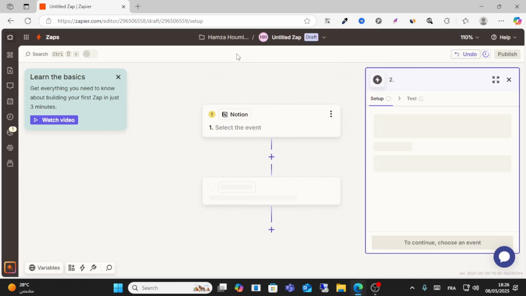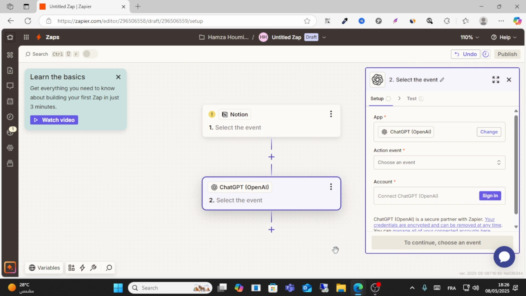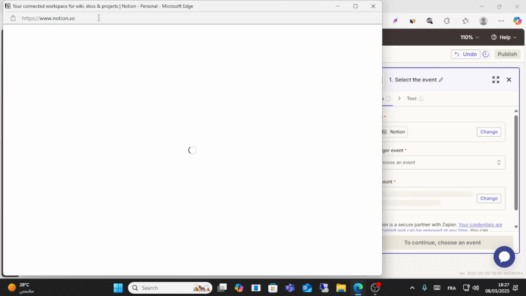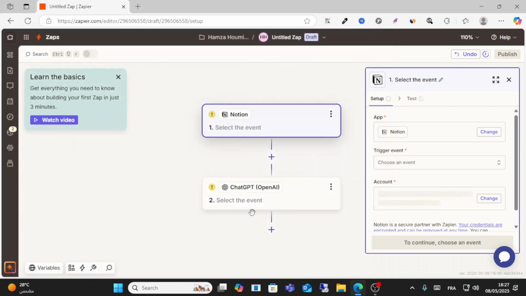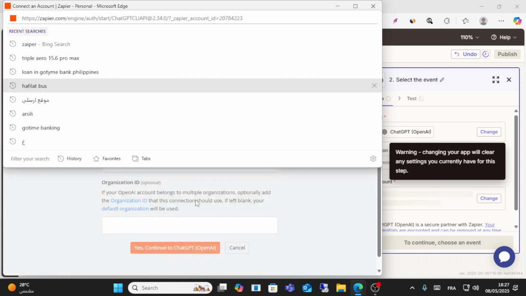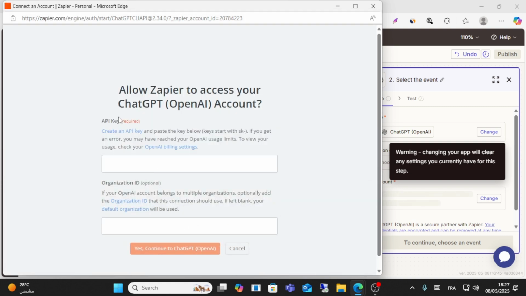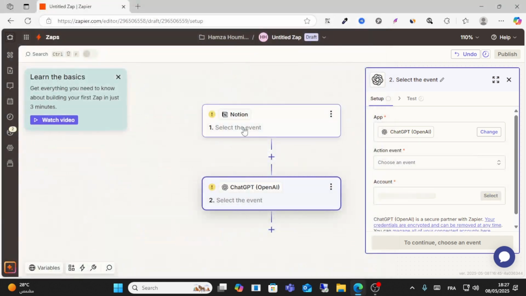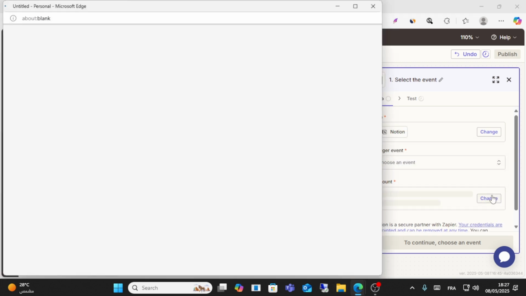As you can see here, OpenAI, then complete your email sign up option from here, and then you will connect it successfully with Notion and with ChatGPT. Just complete your connection setups with Notion, and from here with ChatGPT, you are redirected to your ChatGPT account. Enter, create your API key from here, or click on OpenAI basic settings, copy your API key from ChatGPT, and then here select your Notion account.